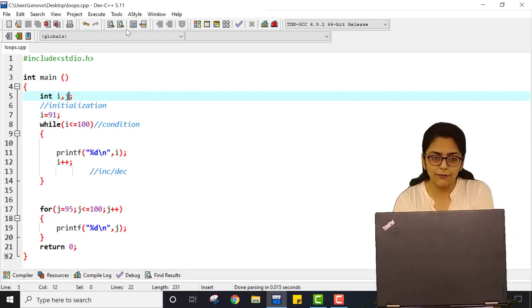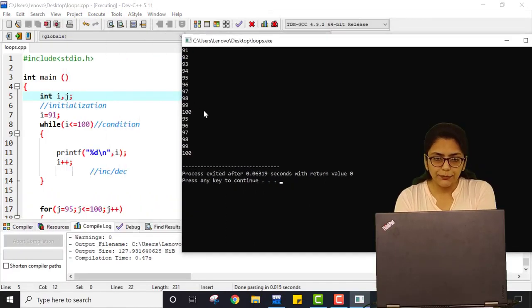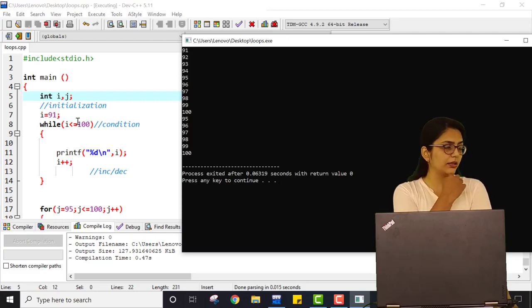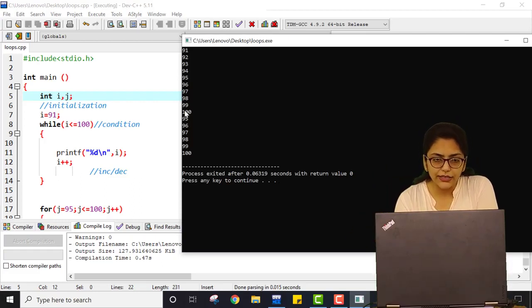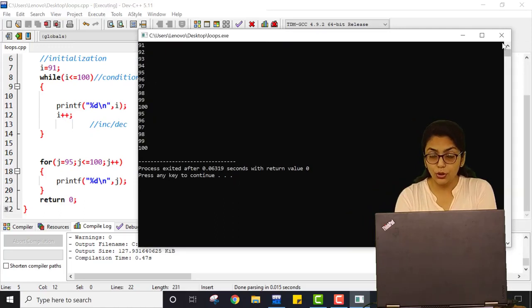So I am just initializing it. If I save this program, compile it and run it, you can see here it prints till 100 because of this while loop. After that, see, you can see this while loop over here. After that, 95, 96, 97 up to 100 is printed, which is because of this for loop. So this is how you can use loops.